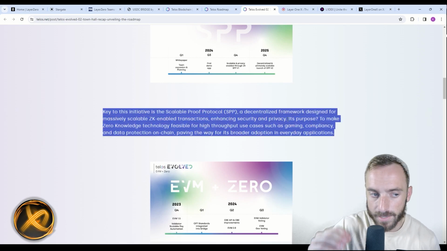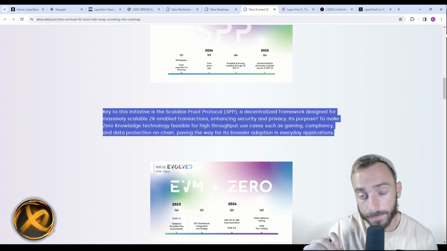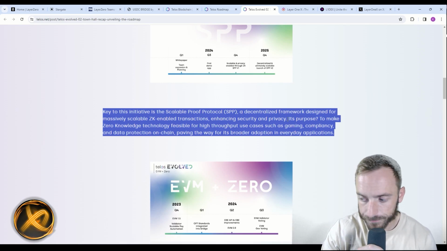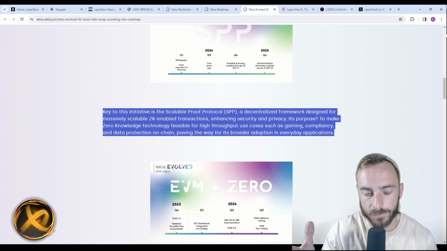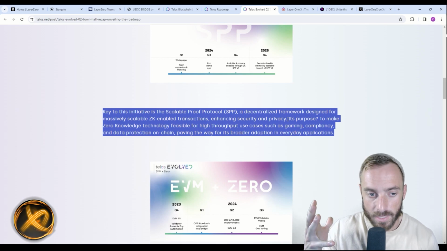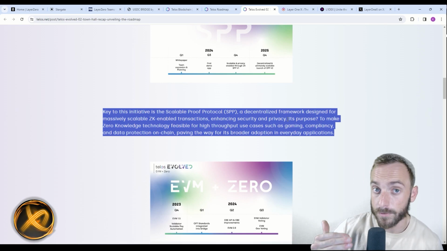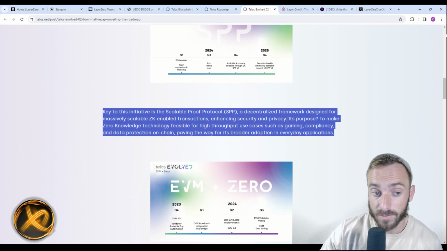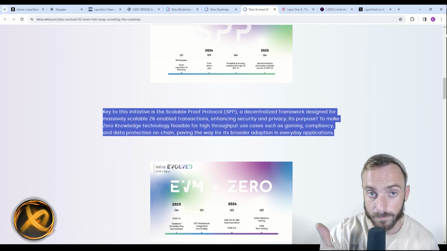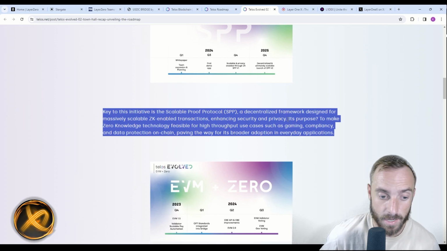So the reason why they're adding this ZK layer to it is because if there's not a privacy layer to it, adoption is going to be difficult. A lot of these companies and corporations, they're not going to launch on this blockchain if other people can see what they're doing, and also if their competitors can see what moves they're trying to make. And there needs to be some sort of ZK layer or privacy layer on top of that.